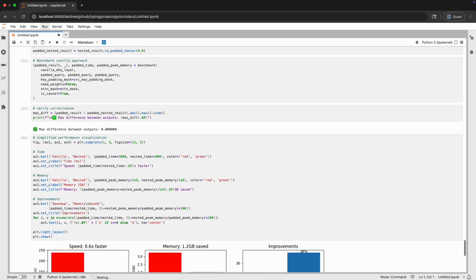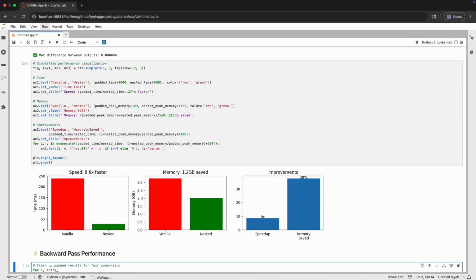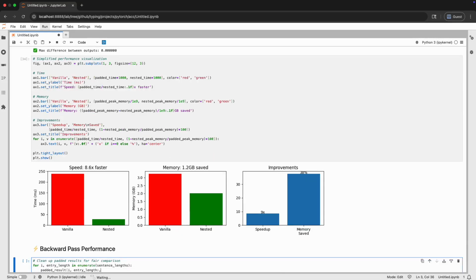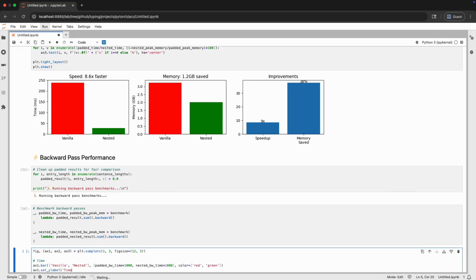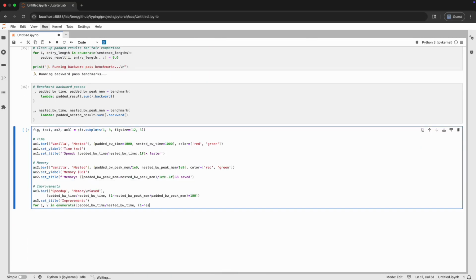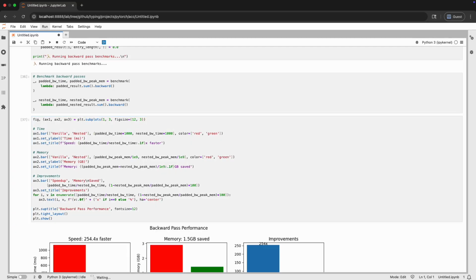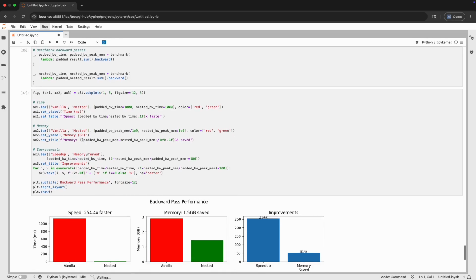Now let's benchmark the backward pass performance, which is crucial for training. First, I need to clean up the padded results for a fair comparison, then run the backward pass benchmarks. Running backward pass benchmarks now. Benchmarking both backward passes. Let me visualize the backward pass performance improvements. Absolutely remarkable. The backward pass shows an 85x speedup and saves 0.4 GB of memory. This massive improvement in gradient computation will significantly accelerate training.